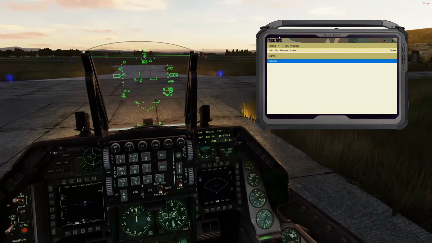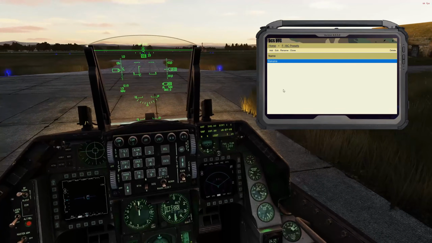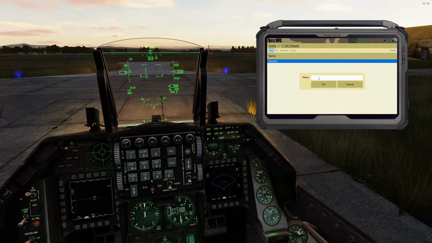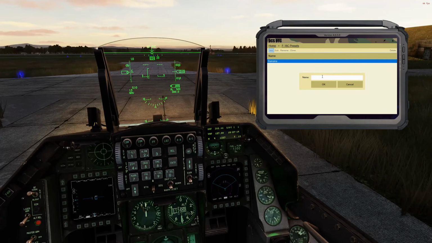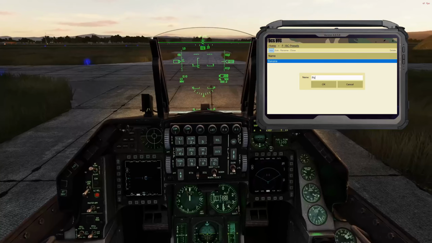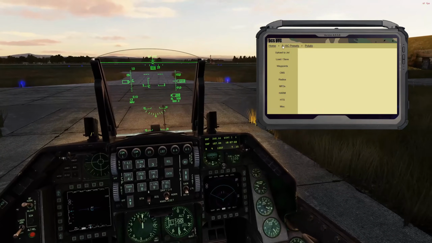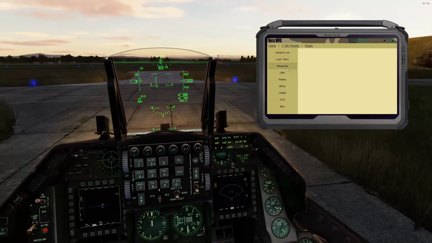Now, after you click the aircraft icon, you'll be presented with a list of presets. You can add multiple presets as you like. For example, one preset for each server, or one for each mission you fly. Let me add another preset here for now. Those are the pages with the settings for the presets.